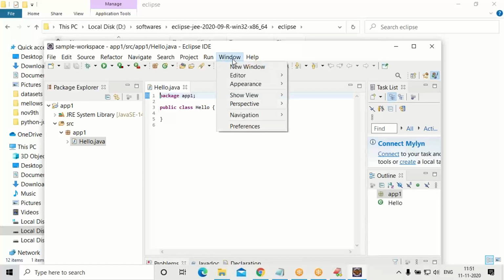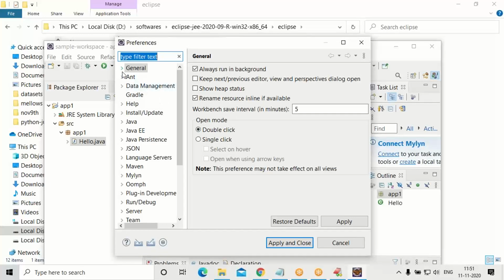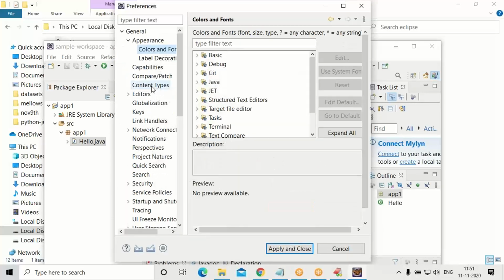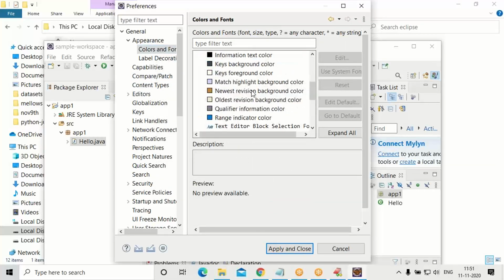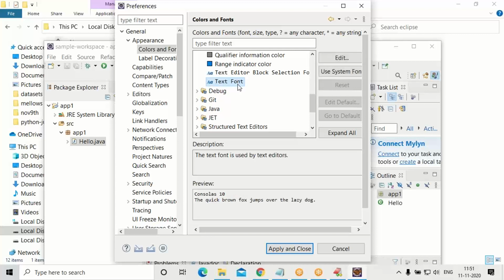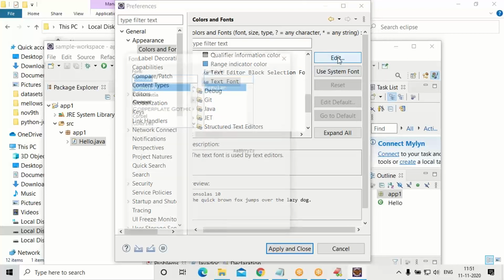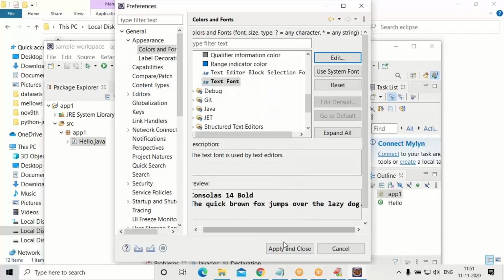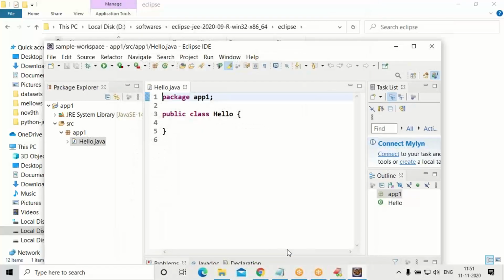We can increase the font size. Go to Window, Preferences, General, Appearance, Colors and Fonts, Basic, Text Font. Click on Edit. I'm choosing font size 14 with bold. Click OK, apply and close.